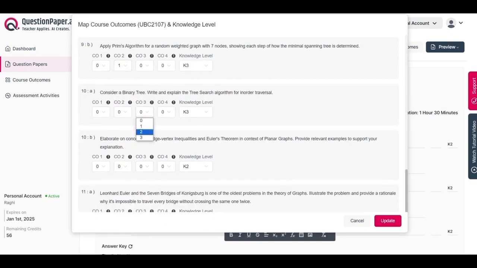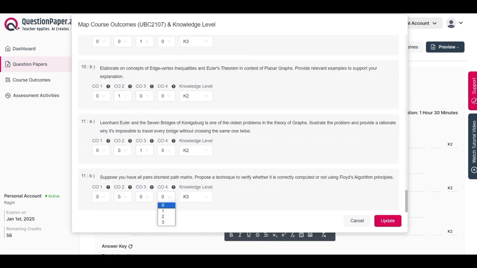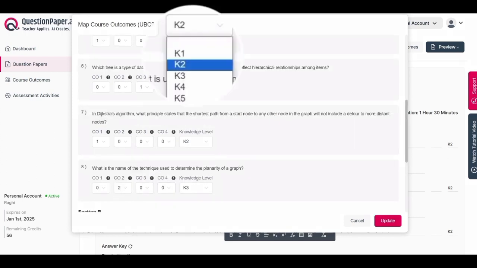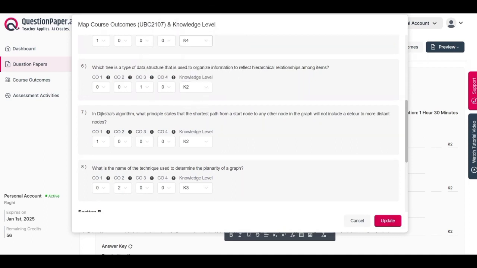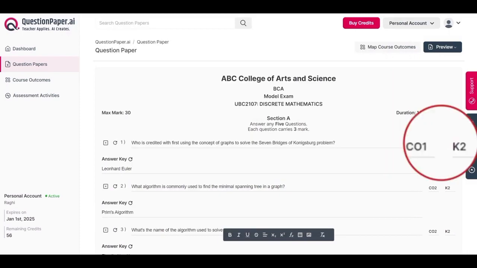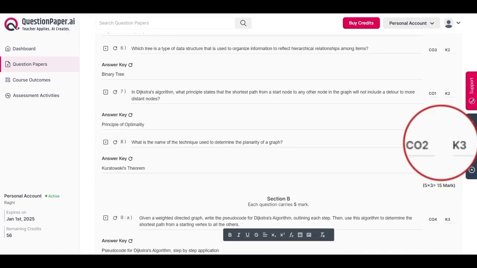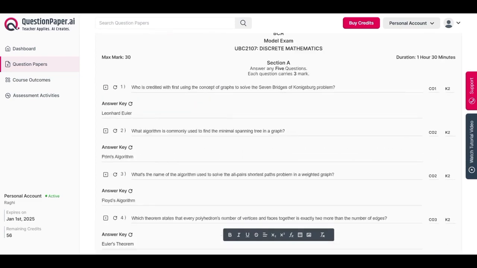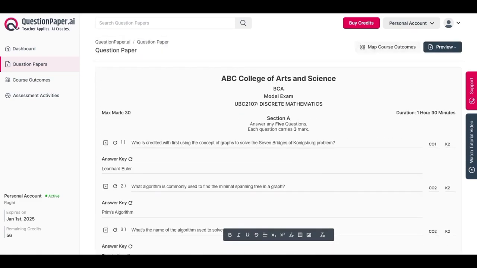You can map outcomes for every question as shown in the video. Just select the point scale from the drop down. You also have the option to change the knowledge level for each question. Now after mapping all the questions, click Update. Now in the question paper, you can view the course outcomes mapped for every question along with the knowledge level. So this is how you can map outcomes in Questionpaper.ai during the generation of a question paper.